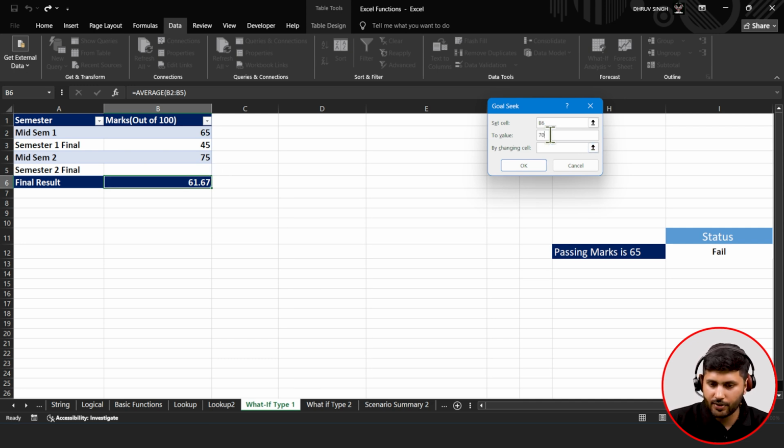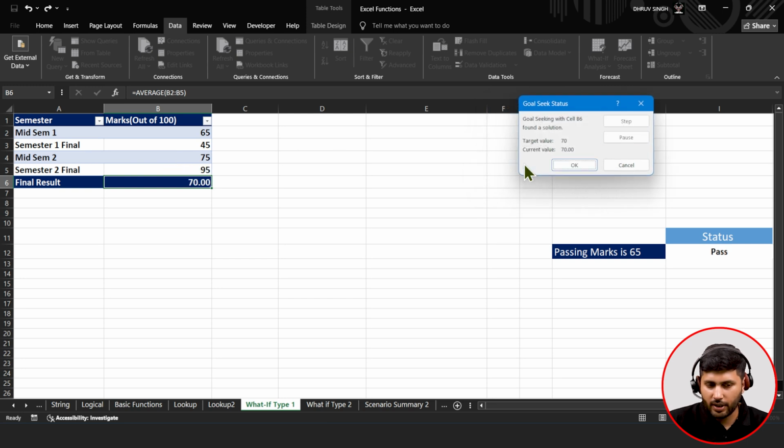I'll say 70%. By changing what cell? I said I want to change this particular value, so I want to change the B5 value over here. As soon as I click on OK, it will tell me that I need to get 95 in my semester 2 final if I want to get 70 as the average. What-if analysis is based on giving input from the user and calculating accordingly. This is a dynamic calculation.